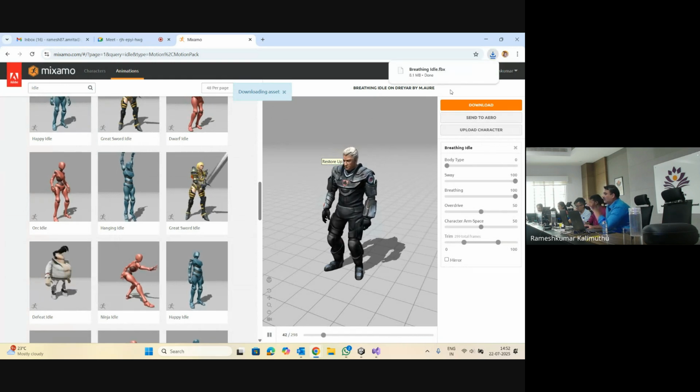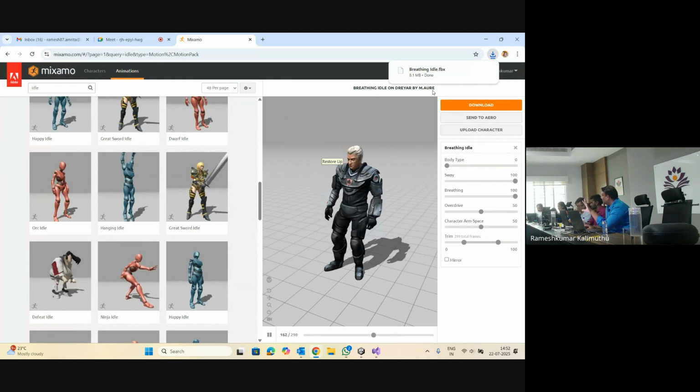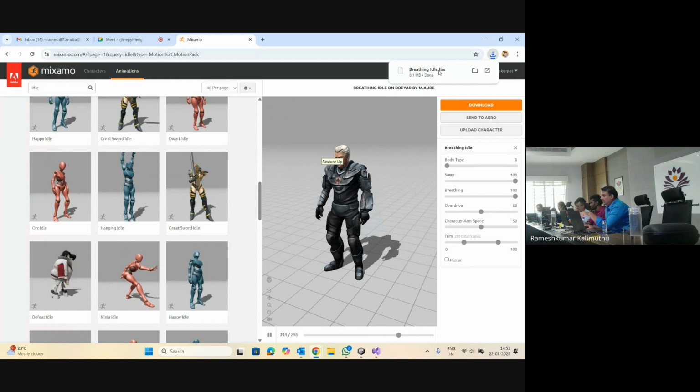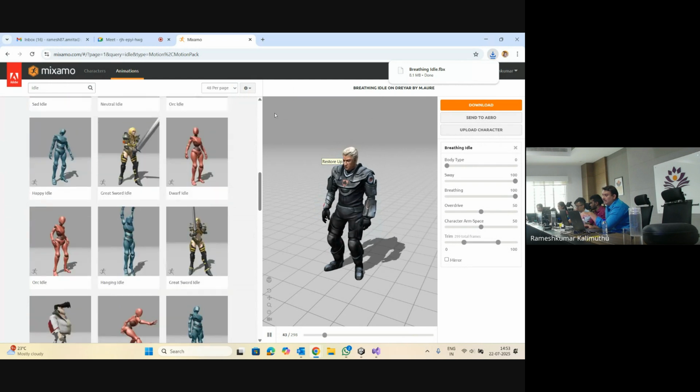The file will get downloaded. Don't change any settings. Just click download. That's it. So now the breathing idle file is done for this particular character.